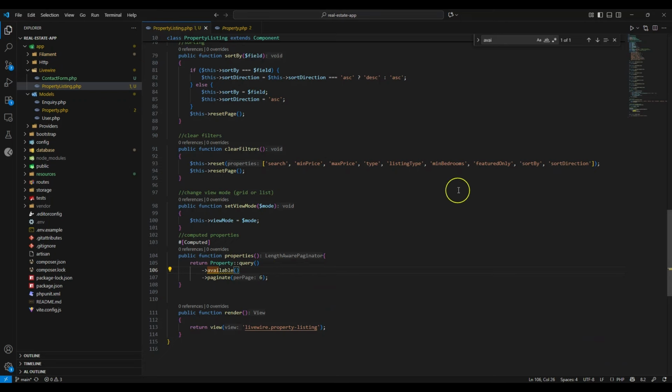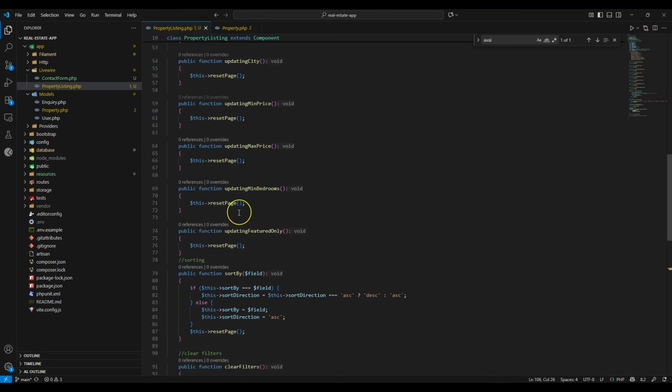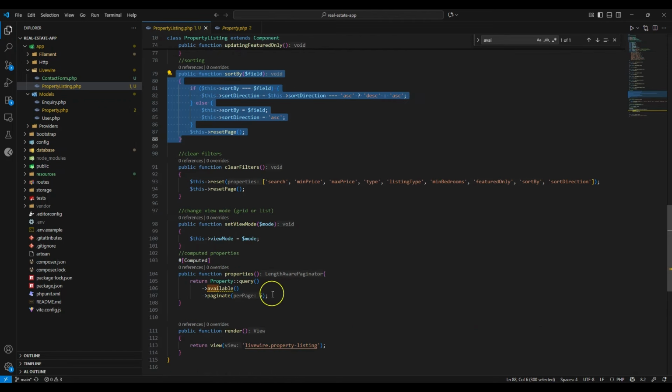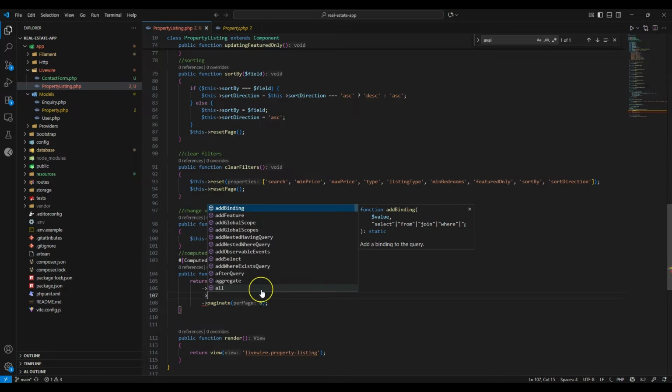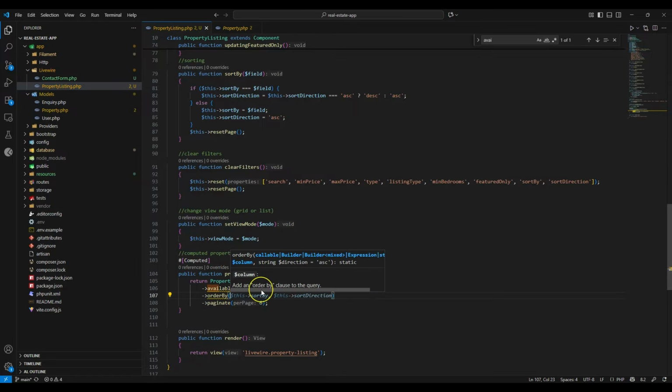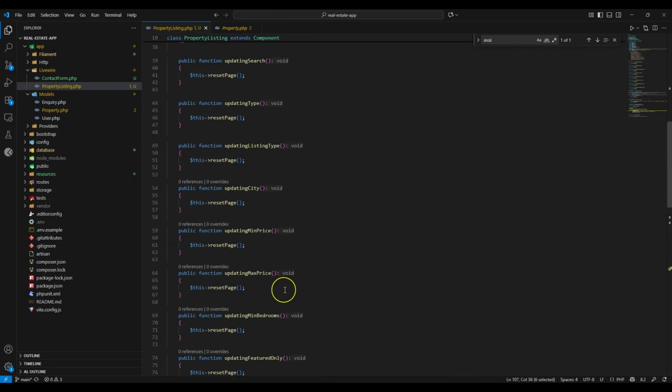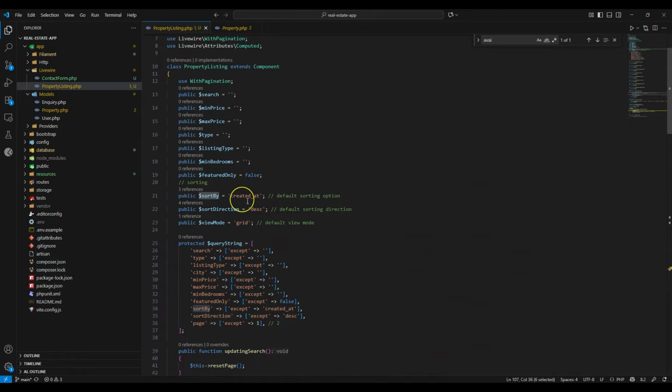And after that, because we already defined the sorting mechanism, like you can see here, we also need to sort our data from here. So we can just say order by, then we need to pass the sorting column and the sorting direction. So the sort column should be this one, which will be defined here, okay.